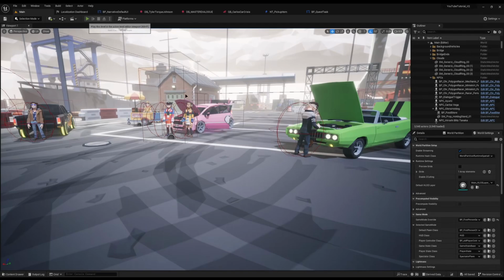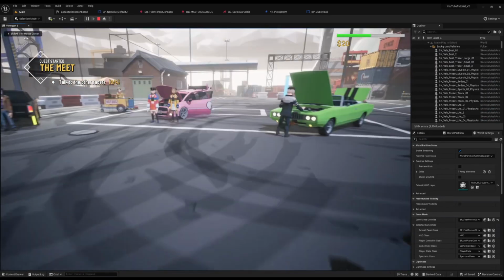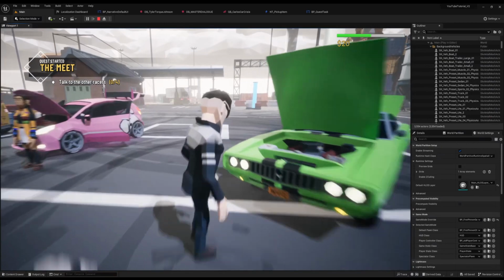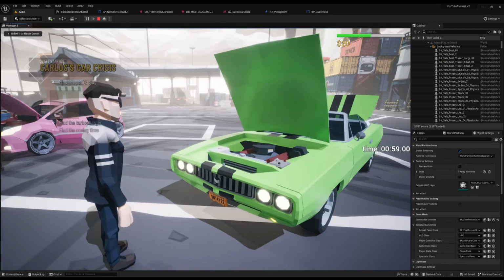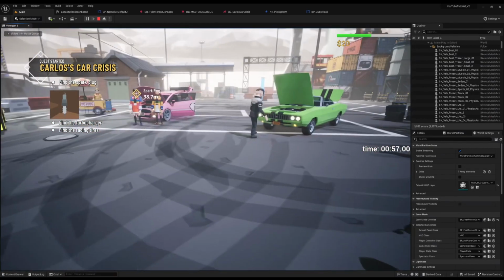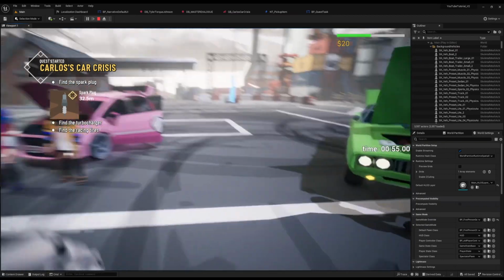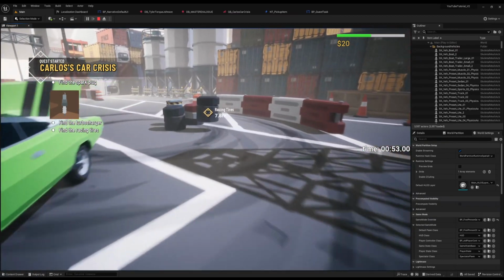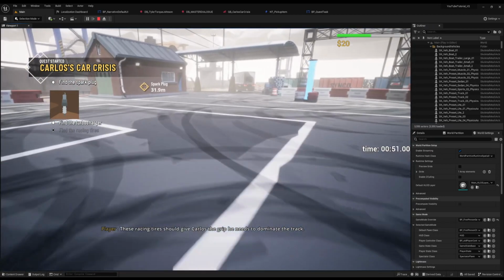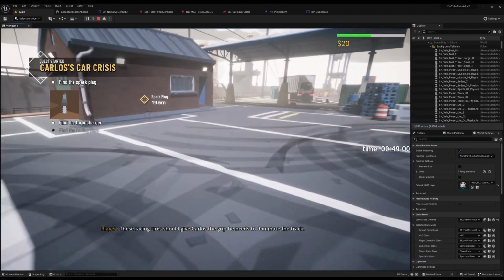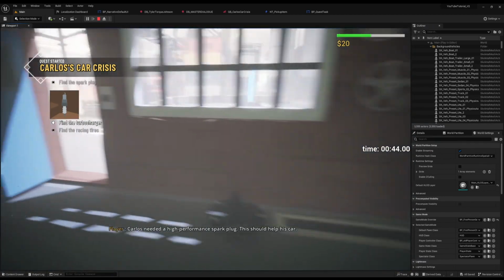So if I come now and run up and start Carlos's quest, you can see the IMG icon's not started here. Hey man. I've only applied it to one item. You can see it says find the spark plug, and it's specifically showing us what it is. We've got a turbocharger and the racing tires. So I can collect the racing tires, run over to the spark plug and collect it like so, and it'll complete it off.